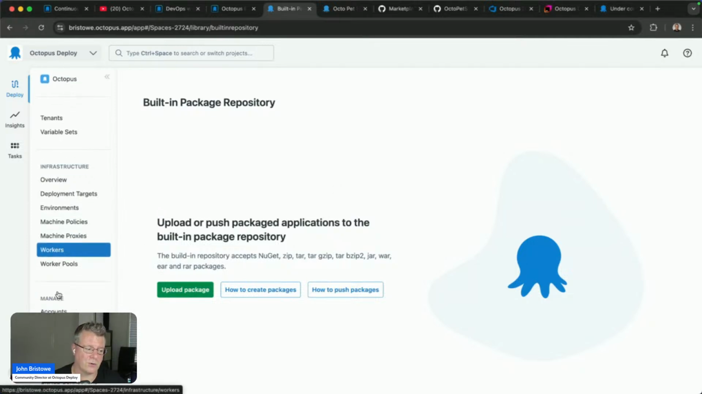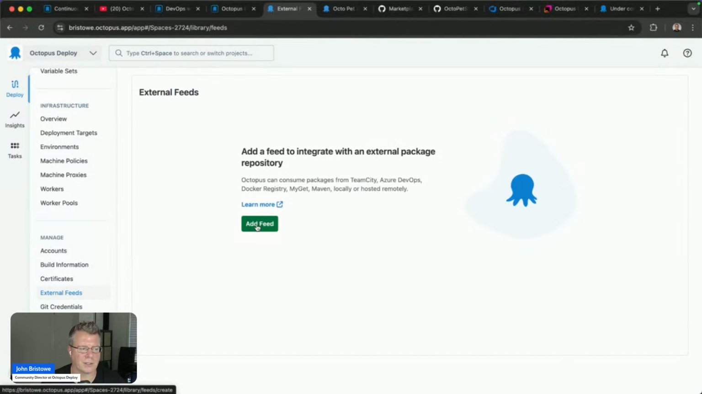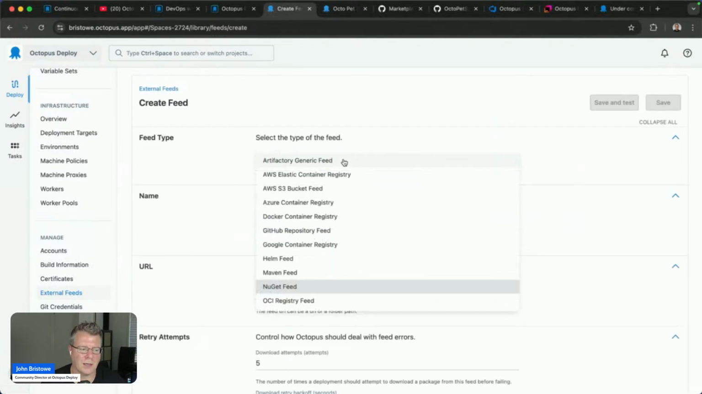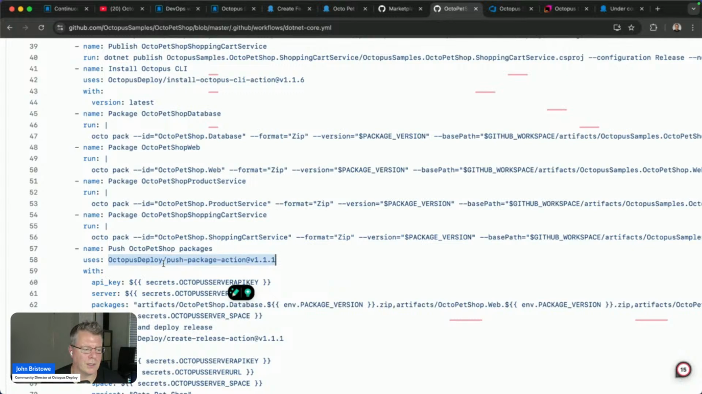But that being said, you don't have to use our built-in package repository. You can define a series of external feeds to get your packages. And so out of the box, you can get any number of packages from any number of locations, whether it's Artifactory, GitHub's built-in repository, Azure Container Registry, etc., NuGet. These and other types of locations you can define, then use that in concert with the deployment process, excuse me.